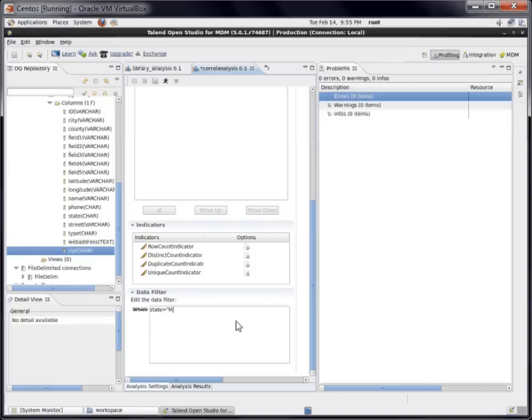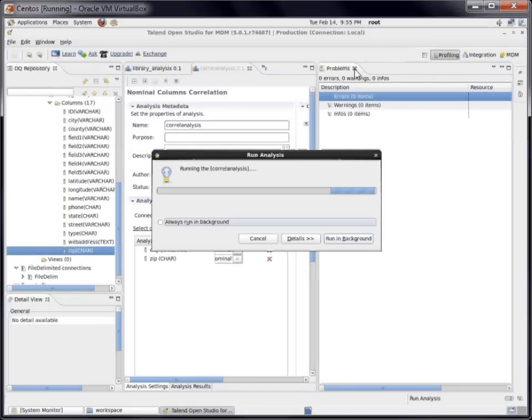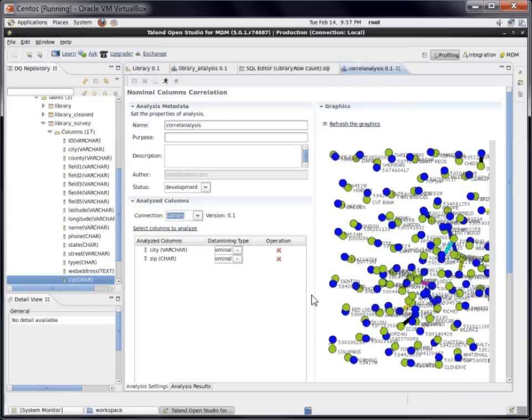We're going to do state Montana. And then we run. I apologize. All right. And now we have our analysis done. This is the graphic. It looks very interesting.